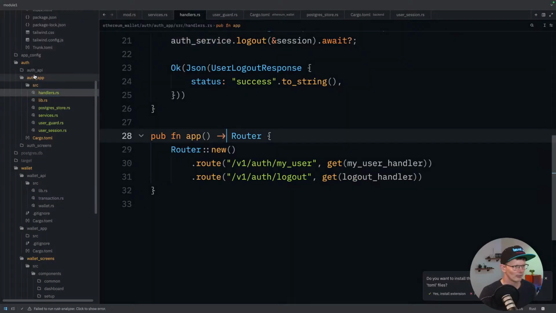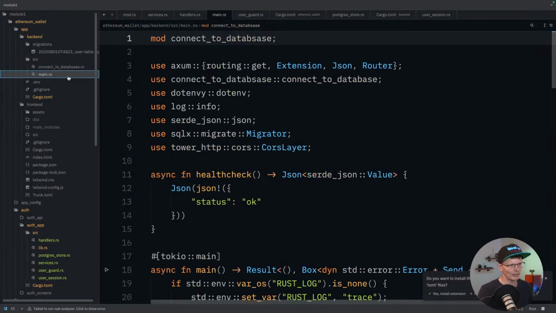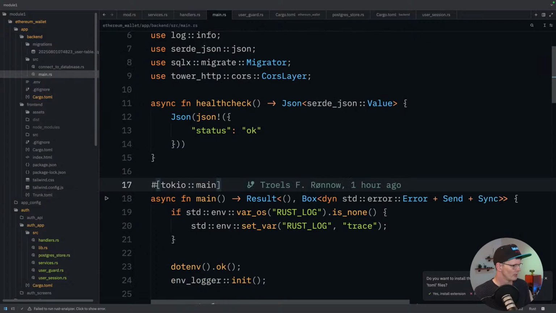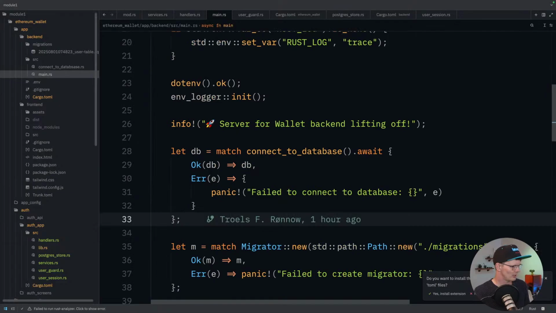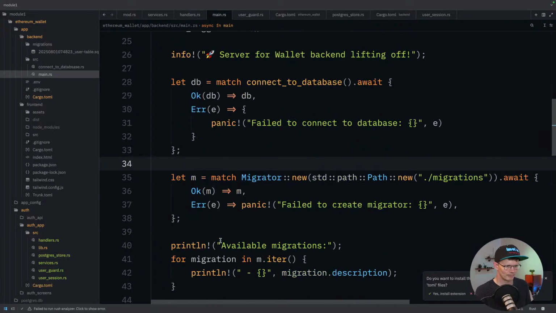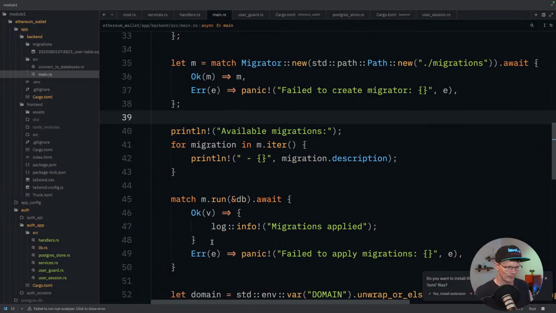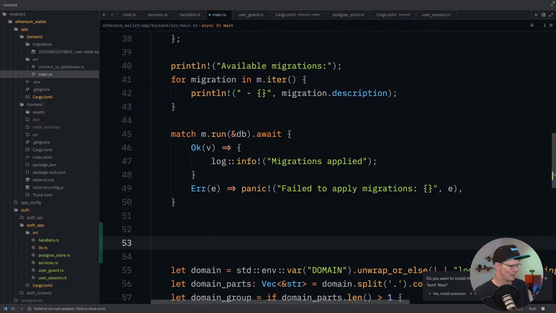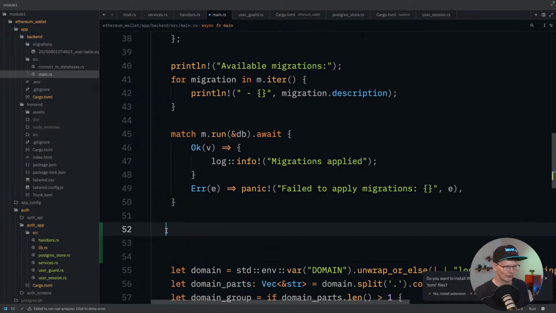I think where we want to go next is the main. So as the last thing, we want to update the main function. Inside of here, we have the database connection. And then right after the database connection, well, actually after the migrations, we want to implement or create the Auth service.